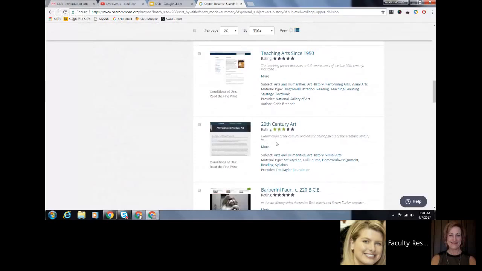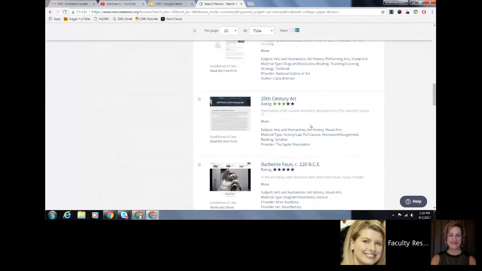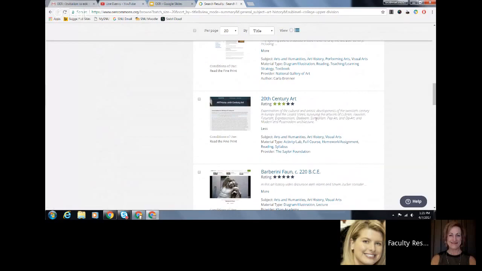And when you look at the short answer of this, it gives you a preview of what you're going to see. So this is 20th century art. We can click on more. It'll give us a little bit more information about what we would find there, the subject type, the material type, and who provided it. In this case, it's the Saylor Foundation.